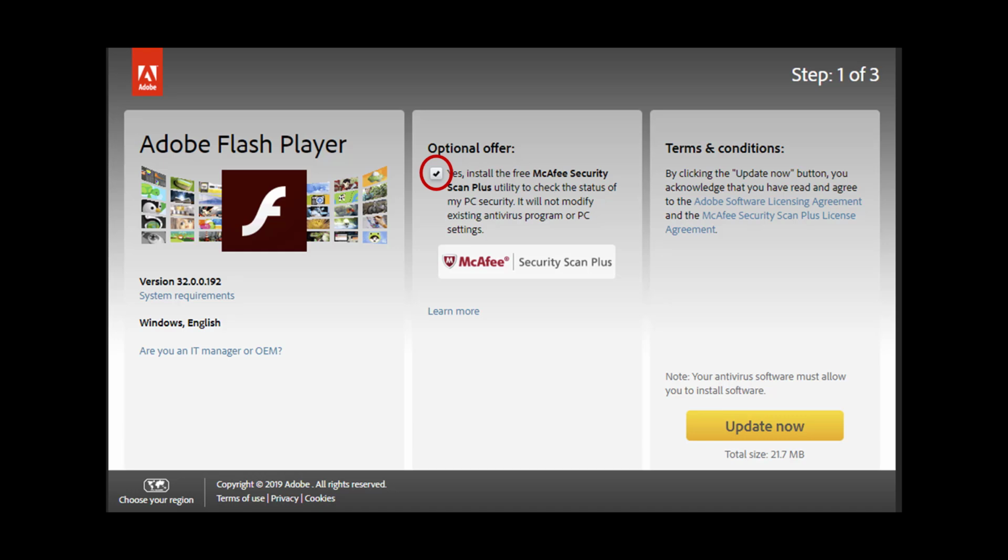Here's an example that I've had to deal with before. This is for updating your Adobe Flash Player, but it comes with a pre-ticked optional installation of McAfee. This is really common in free software. In fact, it's why we no longer recommend the FTP program FileZilla, because it tries to automatically load a whole lot of this kind of software.